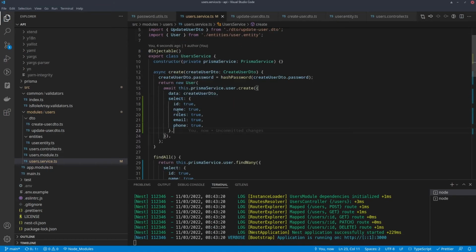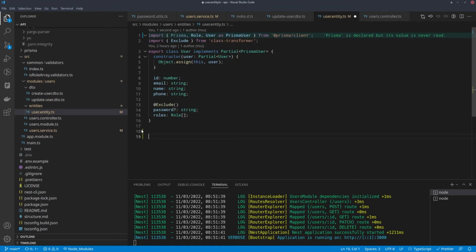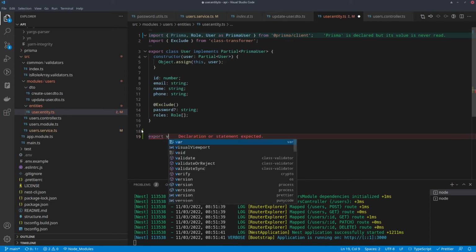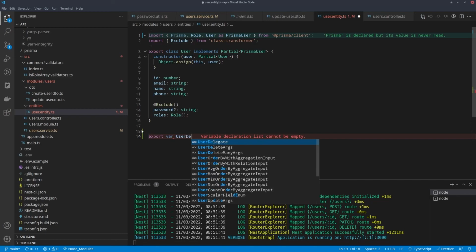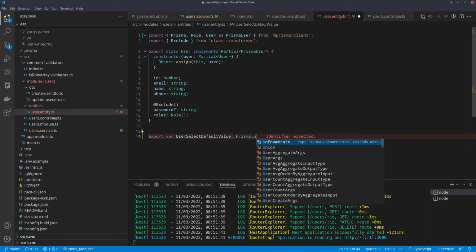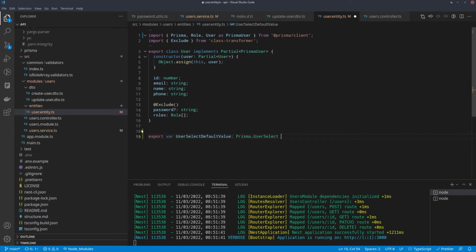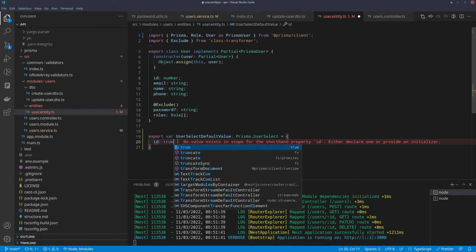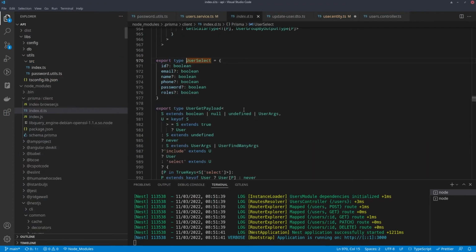However, we can see that we have repeated this field quite a couple of times. To make it a little bit cleaner, I'm going to create a default variable. Let's say user select default value, and it's going to be of type Prisma dot user select, and I'm going to assign the value here. The value is id, email, name. Id I'm going to set to true. To make my job easier, I'm going to copy and paste this one.